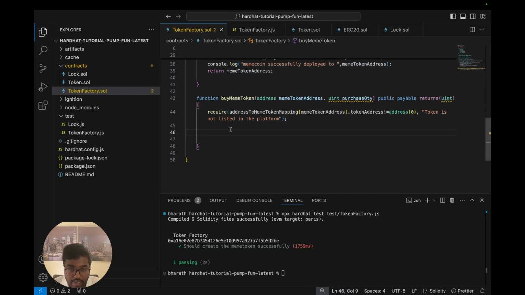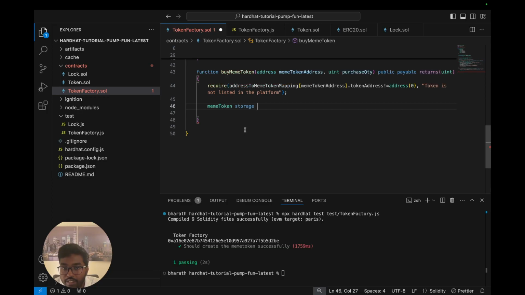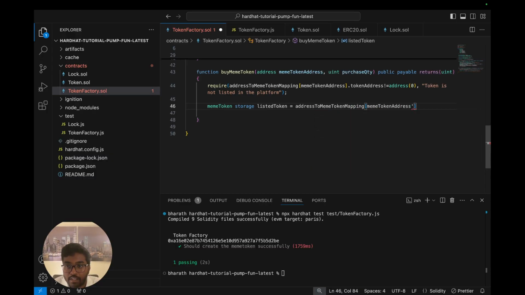So let's just do that. So meme token storage, and let's call this listed token, which you're trying to access. And for this, we're going to again go into address to meme token mapping, and we're going to take the meme token address. So now that you have this, this is denoting our listed token.